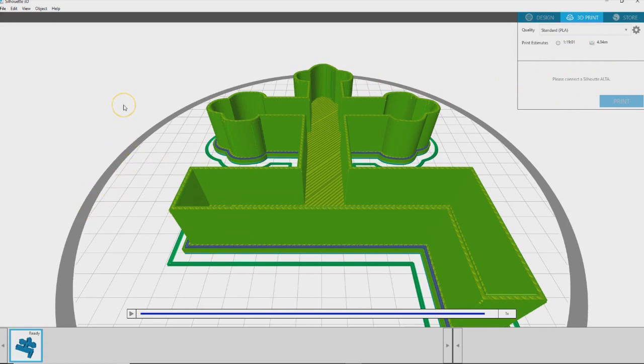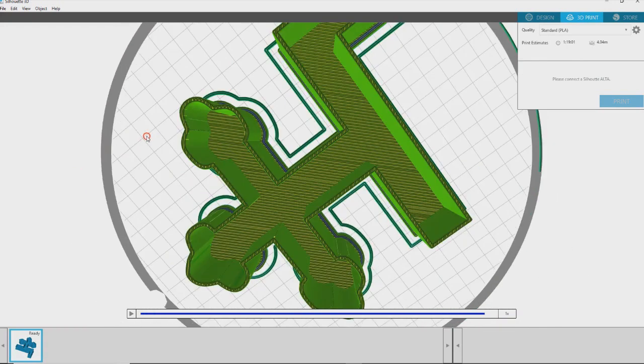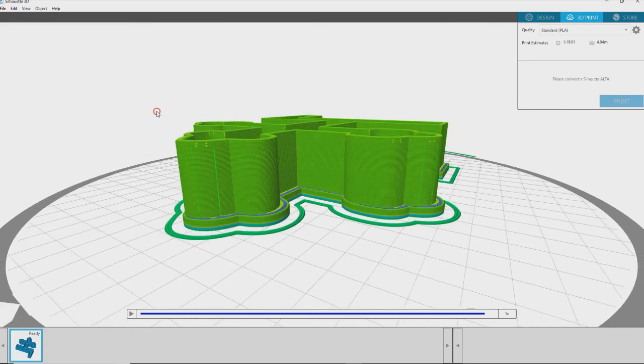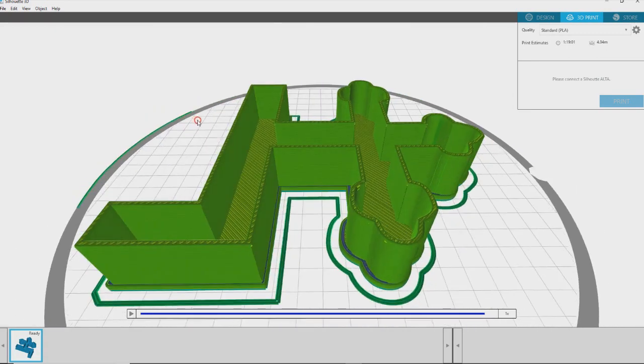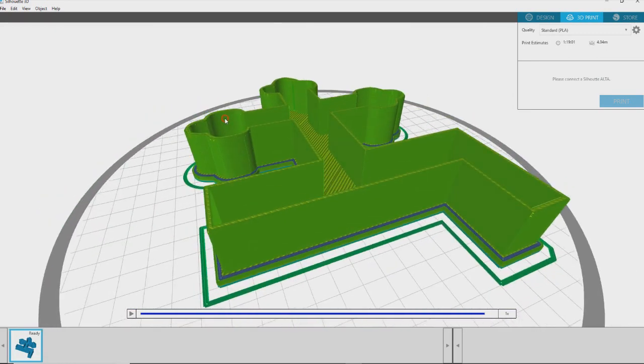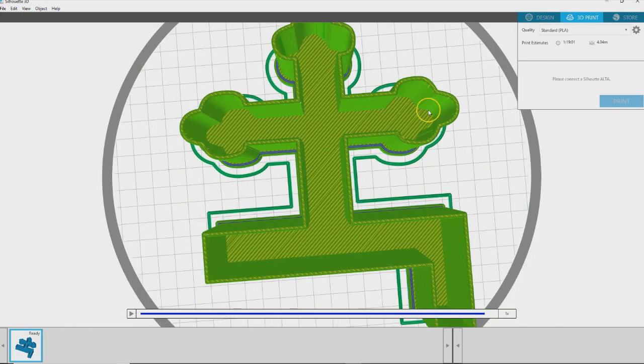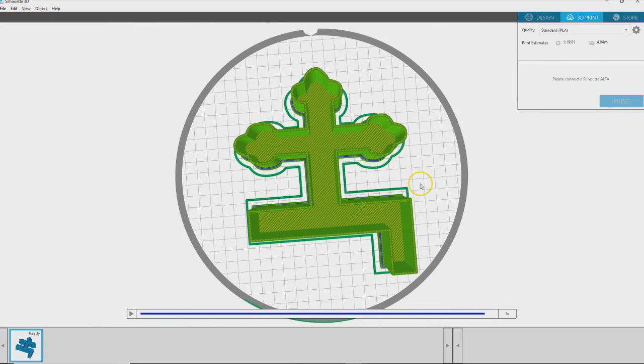You can right click and hold it down, and you can drag around your design and see everything. You want to make sure that there's no gaps in anything. And as you see, it's a pretty nice clean design. If you have a scroll wheel on your mouse, you can scroll in and out. So this would be what it would print.